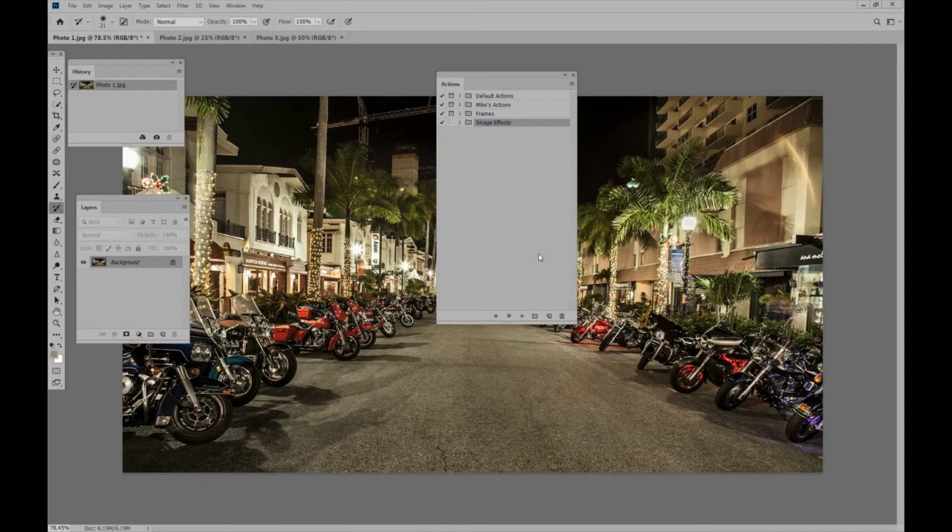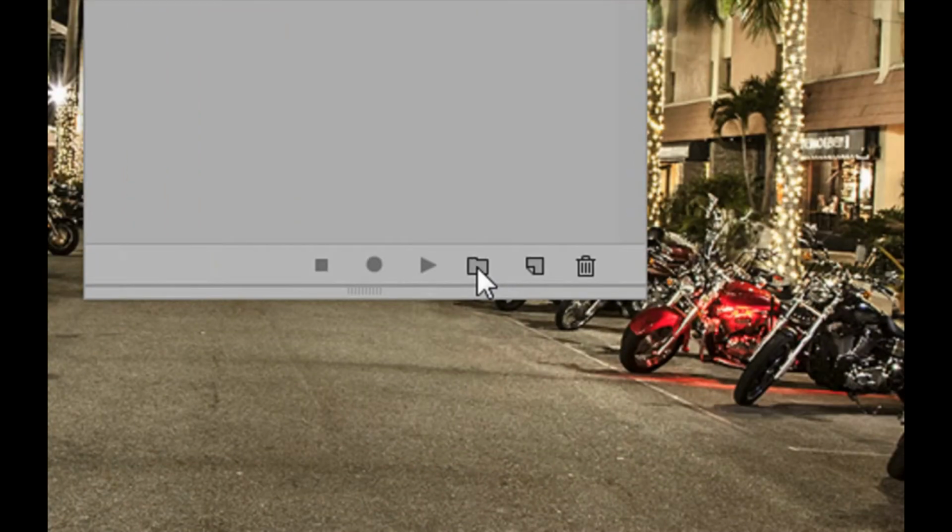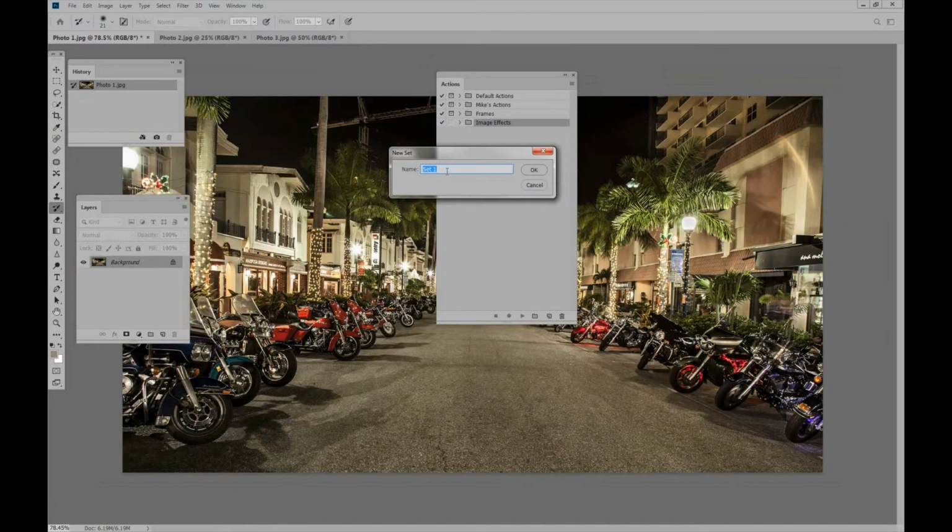Okay. I have reset everything here. And now let's make our own action. Every time I open a new photo, I do the same thing. I always copy the background layer, and I call it Fix-up Layer. So let's make an action that will do that for us. To make an action, all we're going to do is go down here and click on this icon right here, which says Create New Set. I click on that, and up pops a New Set dialog box. Let's just call it My Actions.